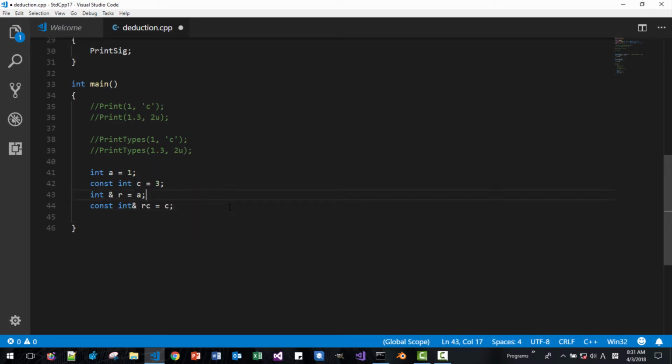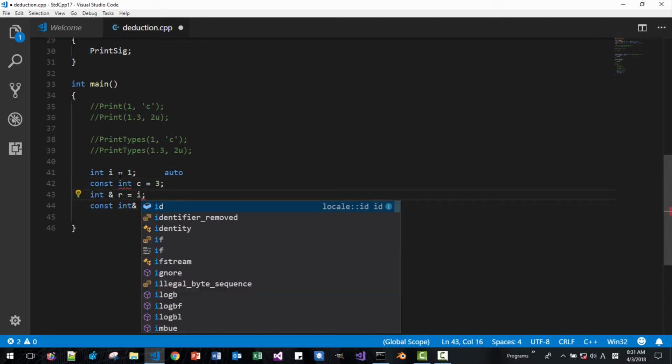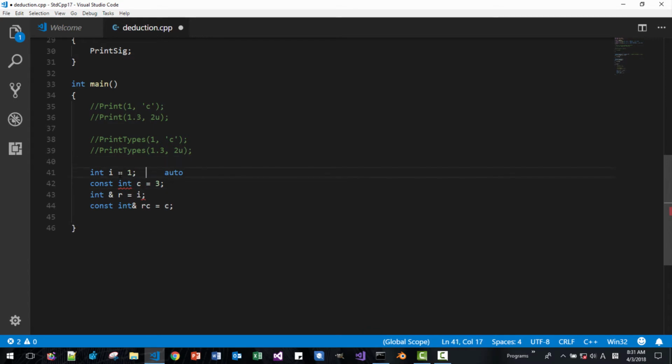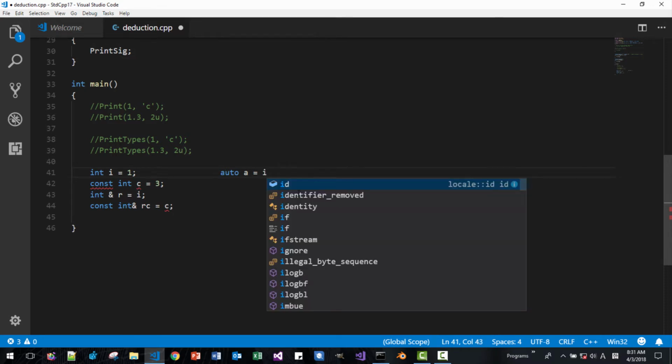Now we are using the keyword auto here. I would change it to i like this. Now I will change it to auto a. So if you declare variables using auto, then you have to initialize. I will specify i, initialize like this.